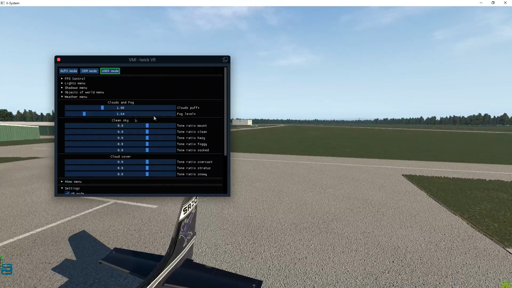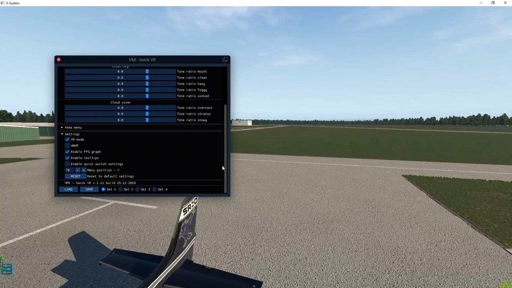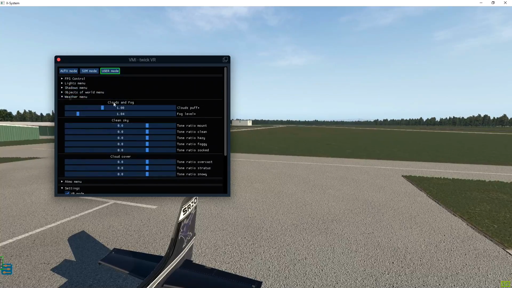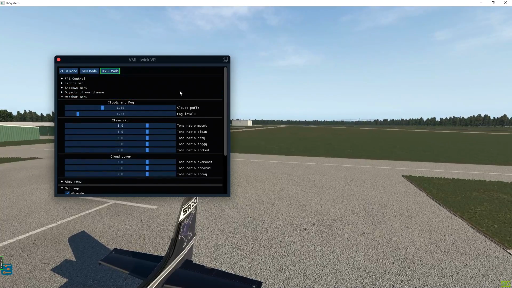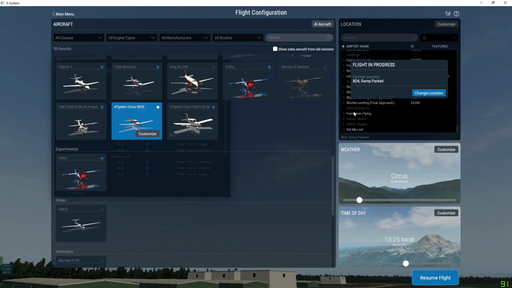But yeah, these are my current. Oh, let me load this here. All right, this is what my current setting is for fog, and cloud puffs make the clouds bigger. Let me get some actual clouds here.